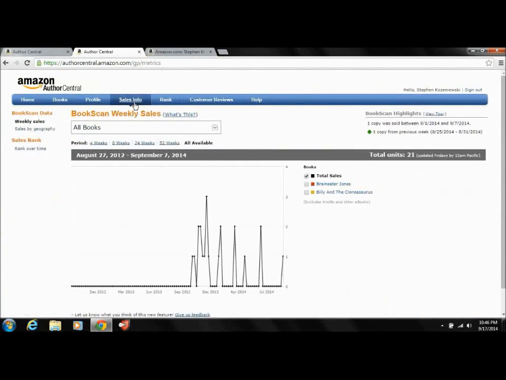Sales info. So here's where we're going to see. I don't really use this because this only tracks paperbacks. There's this thing called BookScan. You can track your paperbacks, see what they look like, so on and so forth, if that interests you. If you're traditionally published, you may have a ton of paperback sales. All of my publishers are indie, and we primarily do ebook sales, so it's not very sexy here.